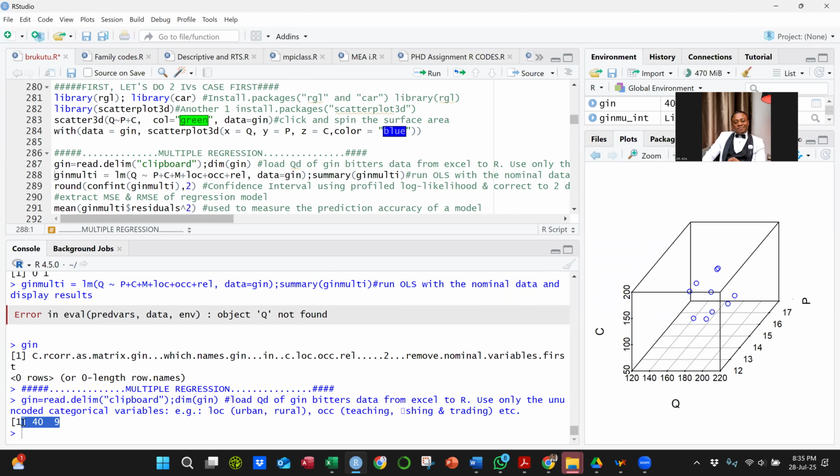So the dimension tells you that you have 40 observations and 9 variables. By the way, please look here, this is a dimension. The DIM is telling you the dimension of the gene data set. The first one is the number of observations, that is the sample. The first one is the number of rows. The second one is the number of columns. So there are 9 columns. 9 variables.